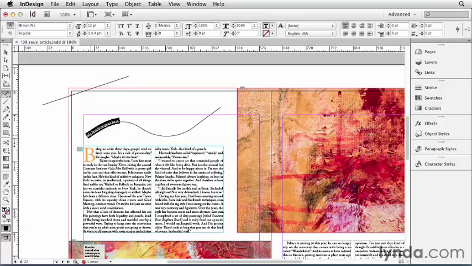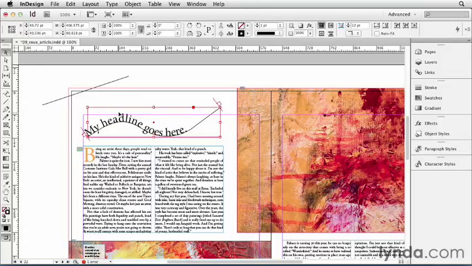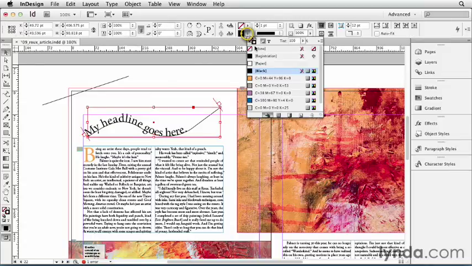Now I can select all that with Command-A or Control-A on Windows. I'll make it much larger. You can see that it fits right along that Bezier path. Of course, in this case, you can see the path because the path itself has a stroke on it. So I'd have to select that with a selection tool and turn off the stroke. I'll just apply a stroke of none here.